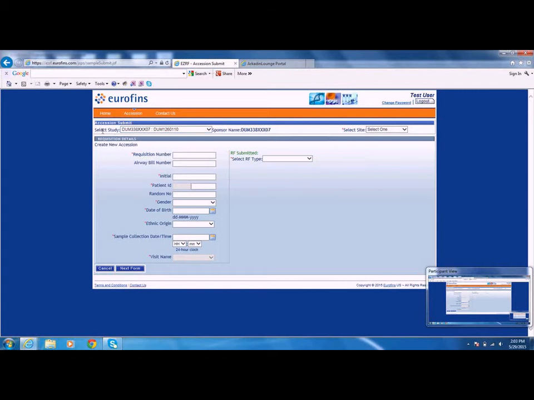So, for example, if you had access to more than one study, you would have to go to this drop-down right here, the Select Study drop-down, and select the study you want to fill the requisition form for. Again, if you have access to only one study, this study should appear here by default. Now, over here on the right-hand side, you have a Select Site drop-down. Now, this is where you would go to select the site you want to fill the requisition form for. So if you had access to only one site, that site should actually appear here by default.